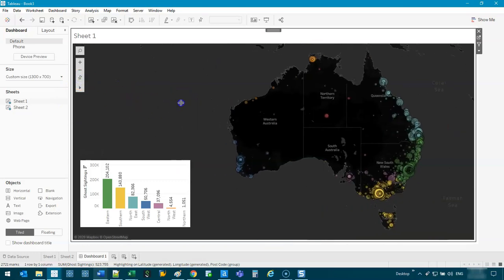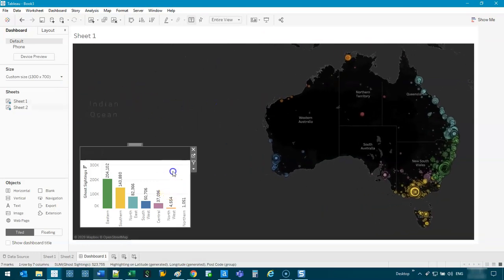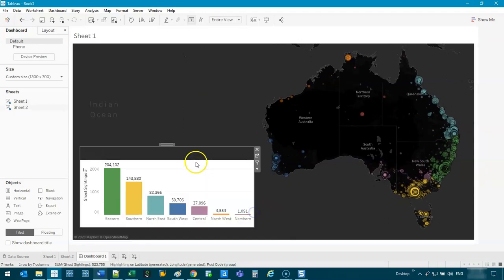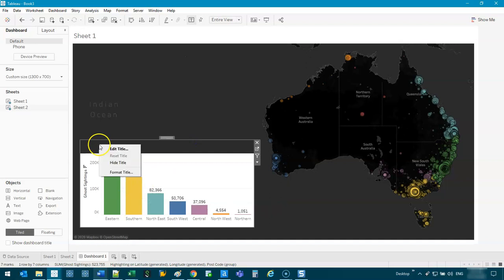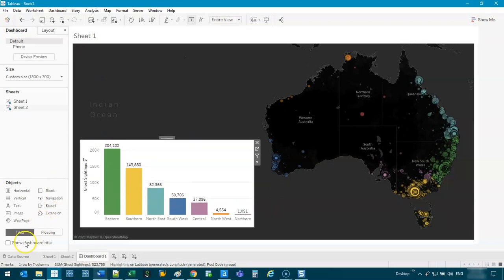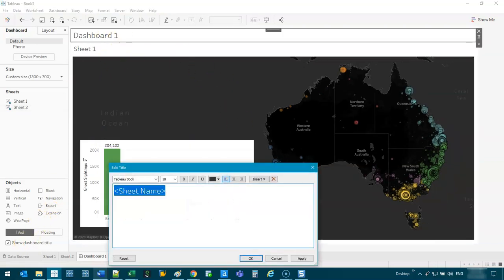Okay, but I like to have it on the right just because, you know, we have a lot more space and we're really making use of the real estate. Let's expand this. All right, so we have that. We can get rid of this title because we know this whole thing is going to be about ghost sightings across Australia. I almost spelled it wrong there.